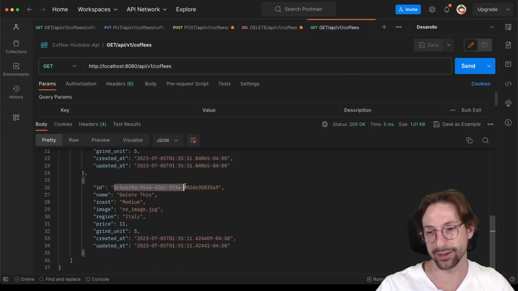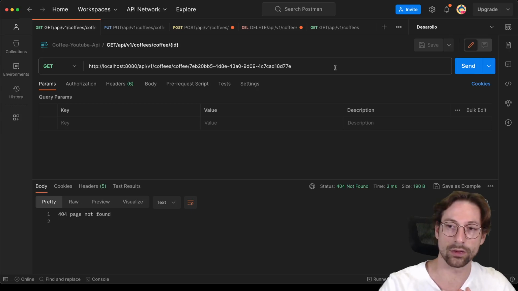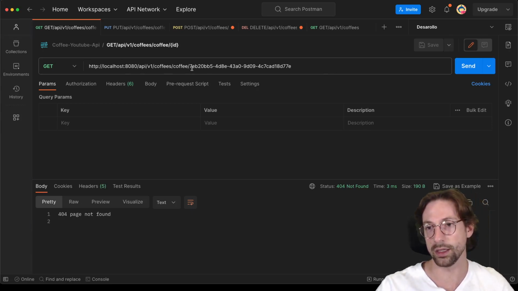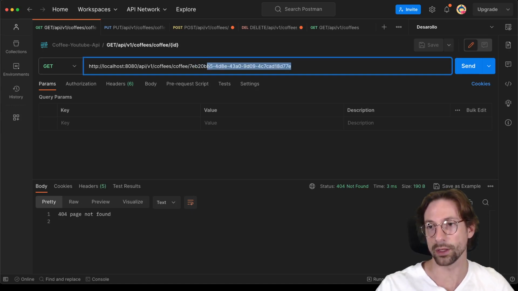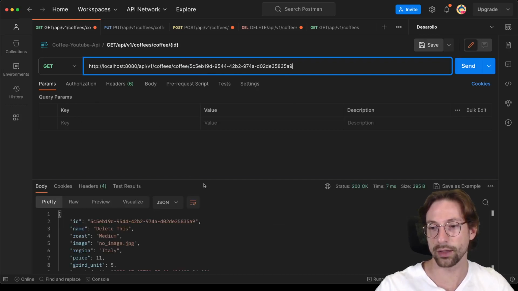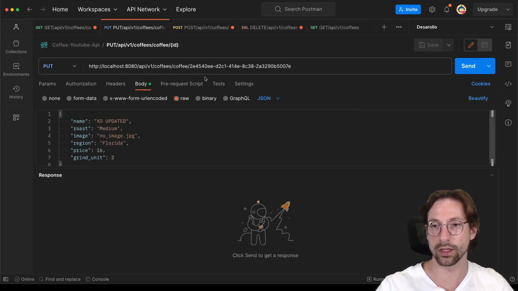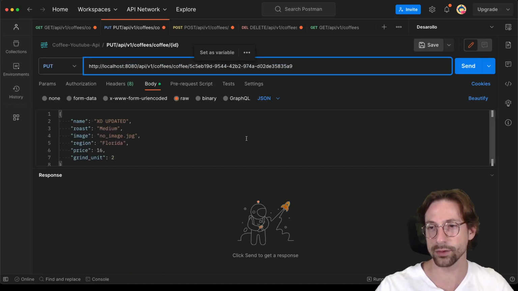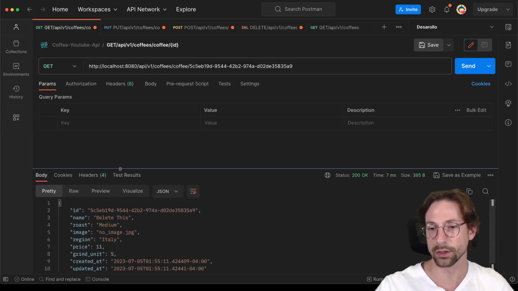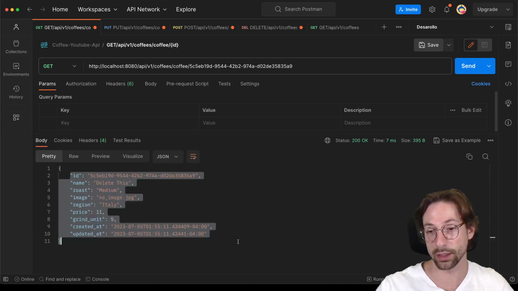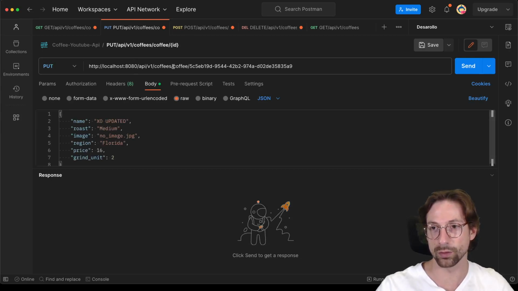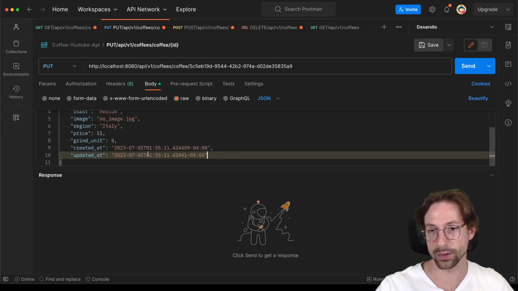we'll delete that later. I'm gonna grab the ID. So now this route that we haven't used yet, localhost 8080 API v1 coffees coffee, and then I'm gonna pass the newly created ID. And there you go. We get the delete this coffee. Now let's go ahead and update it. So that's the only thing currently. We're gonna have to pass all the values, and obviously the ones that we don't want to update, we just pass the old values. But the ones that we do want to update, obviously we change them.